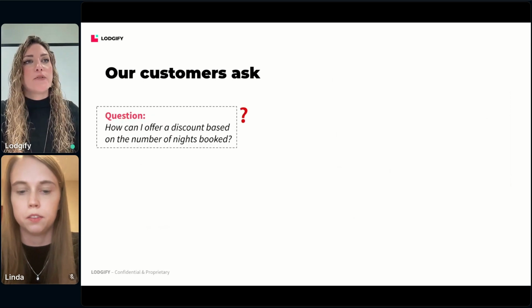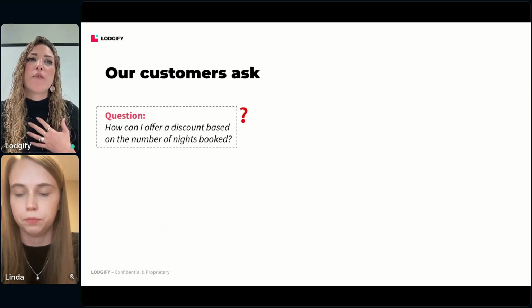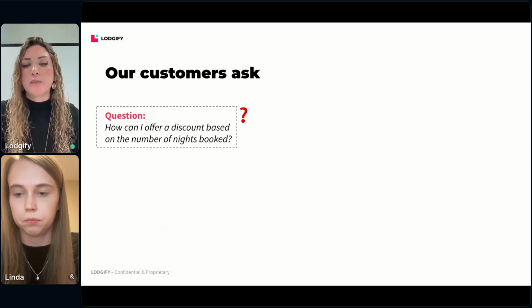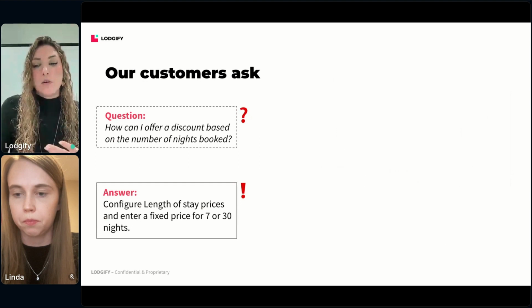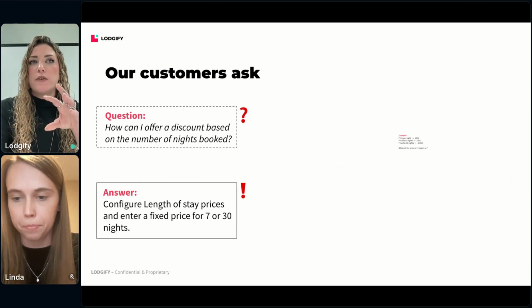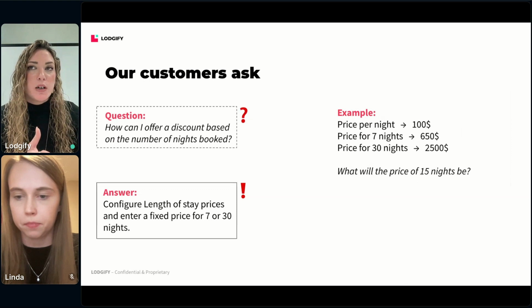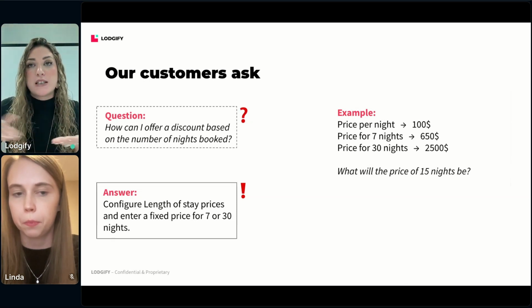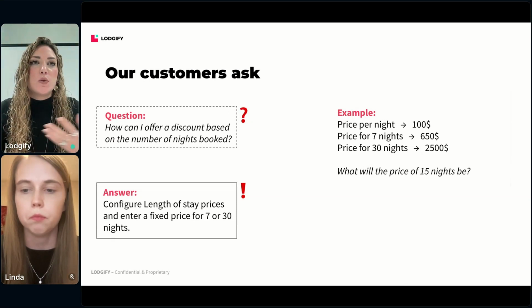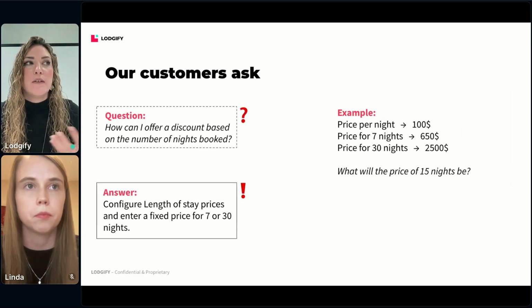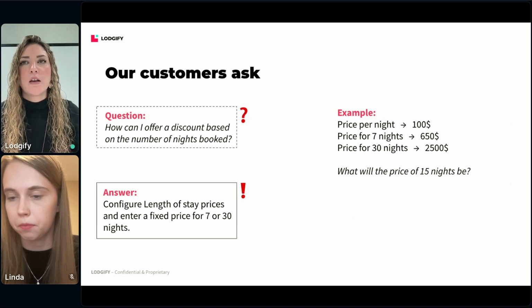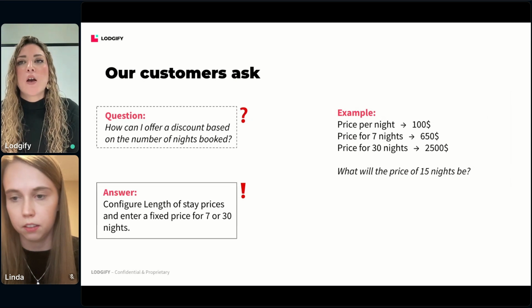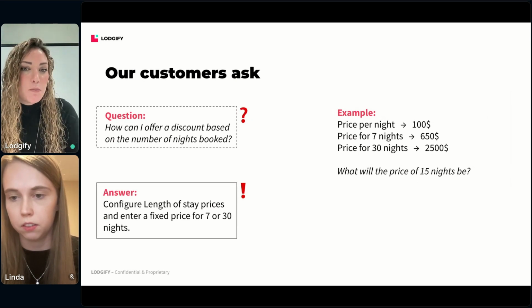Very often our customers ask, how can I offer a discount based on the number of nights booked? You can use the length of stay prices, so the weekly price and the monthly price. Let's take a look at a specific example. If my price per night is $100 and my price for 7 nights is $650, because you want to use the weekly price to give a discount to the guest. Normally, that's how the weekly and monthly prices are used. The price for 30 nights, so the monthly price, is $2,500. What will the price of 15 nights be?